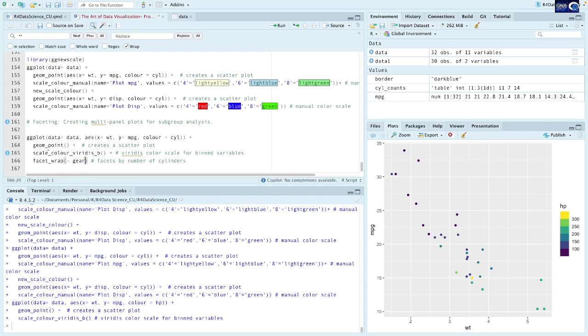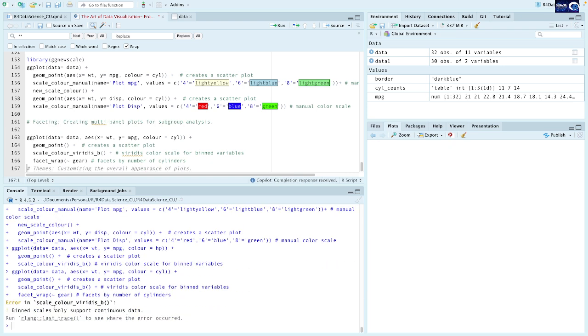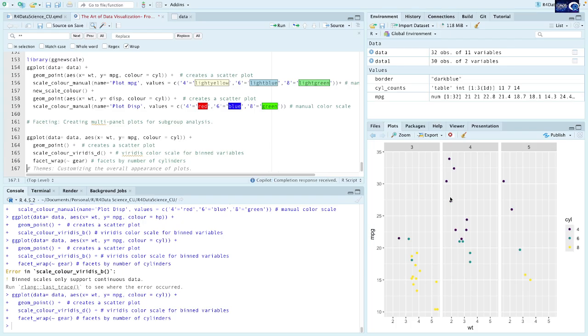Okay, so based on the number of gears, I can actually split the data. Scale is only for continuous data. Now you can see, based on the different number of gears, it actually creates a different plot for each number of gears. So that is how we work with a facet.